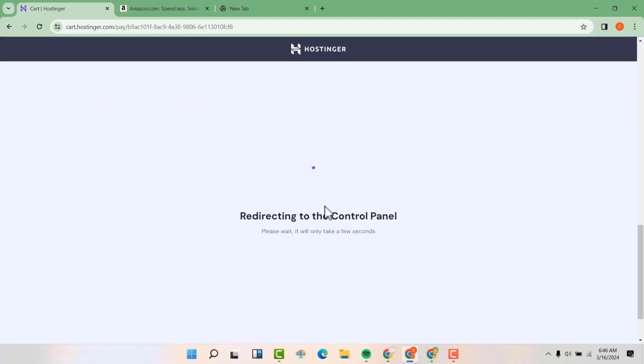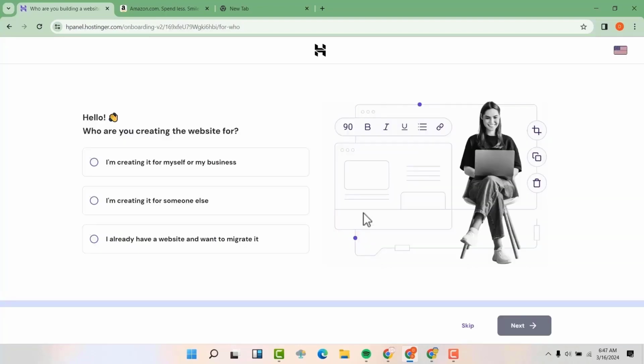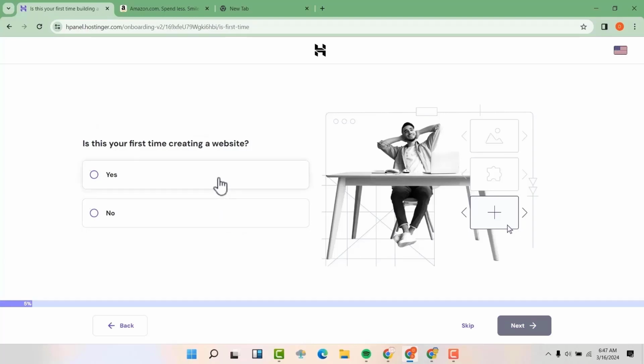After paying, you're going to be redirected to your control panel. Now from here, you can choose what you want. You can say if you're creating for yourself. It's just a survey. You can skip it, but you can also answer it for Hostinger to better understand what you need. So I'm creating it for myself. Is it your first time creating a website? Depending on your needs here, so yes.